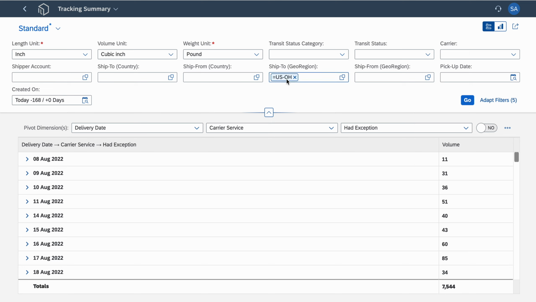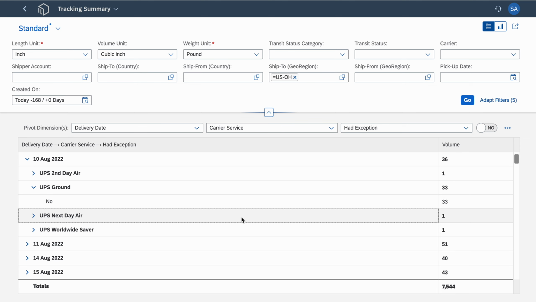Again, remember, according to the filters we have set. We had elected to just look at those packages shipped to Ohio. So these totals are a little smaller, going by delivery date and then carrier service. And now I can see, in this case, of these 33 deliveries, none of them had an exception.